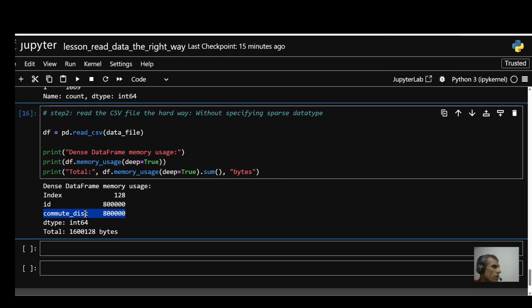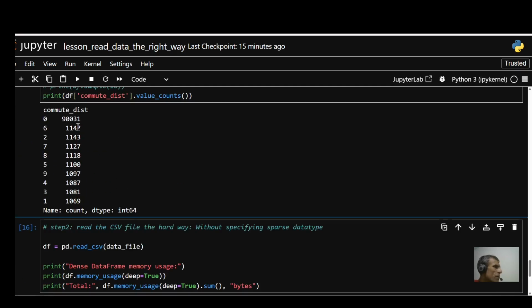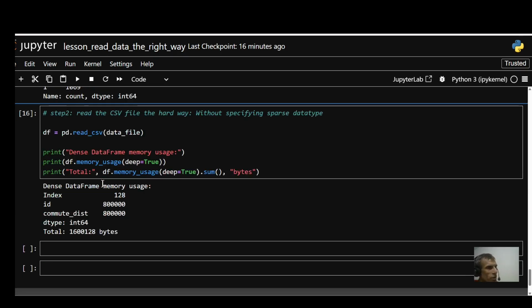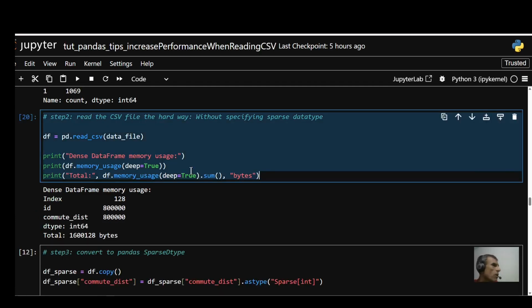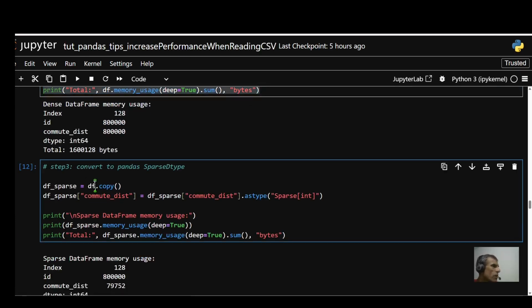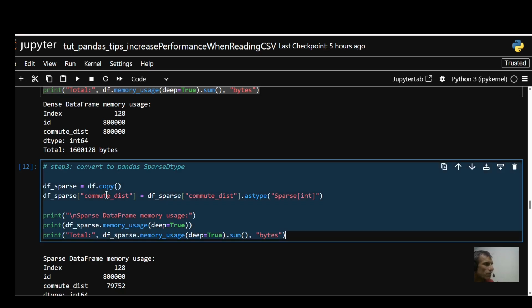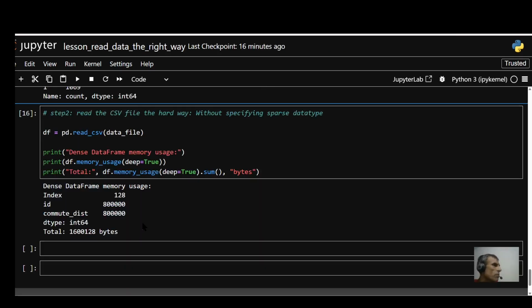So this particular column, commute distance, as you just saw, is sparse data. All the values basically are repeating. You have zero, look at how many zeros you got, then the number of sixes you got, and so on and so forth. This is sparse data. Now let's try to convert this same one to the pandas sparse data type.